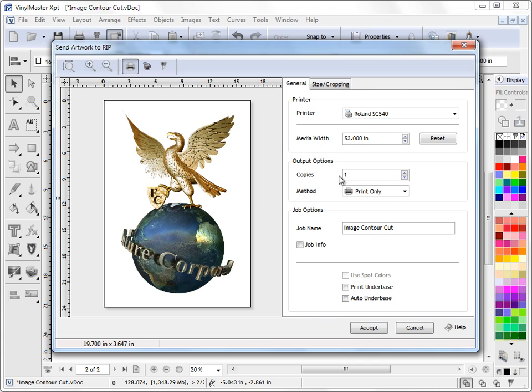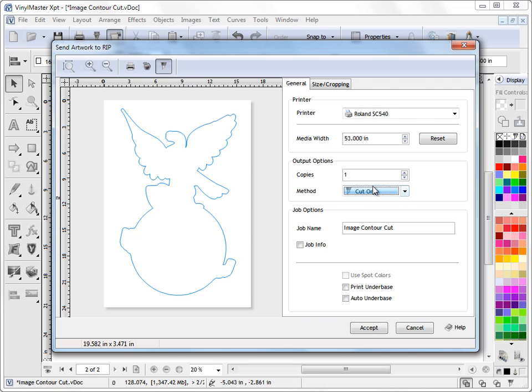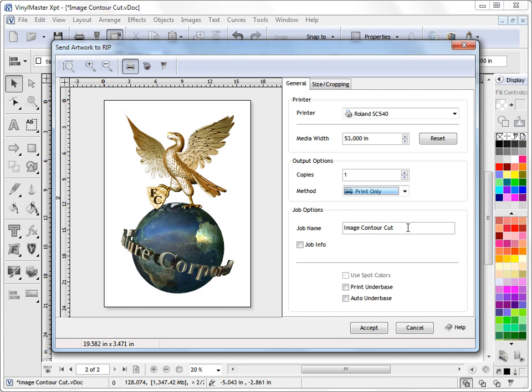Down here we can set how many copies we want. We might want multiple copies of this job here. And as these tools show us these views here, these tools do the same here. So these are just another copy of these tools here. Now we can also apply or give the job a name. So I can change the name of this job. You can see it matches the actual name of the job back in VinylMaster.